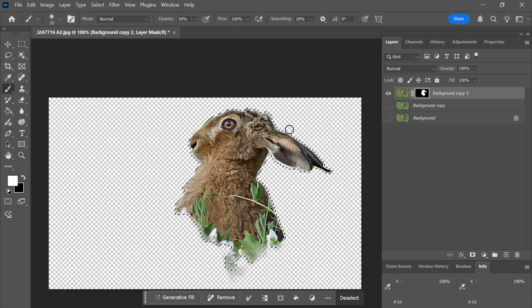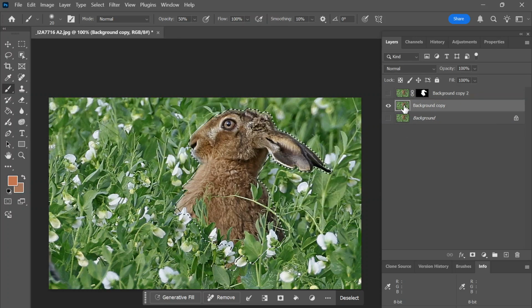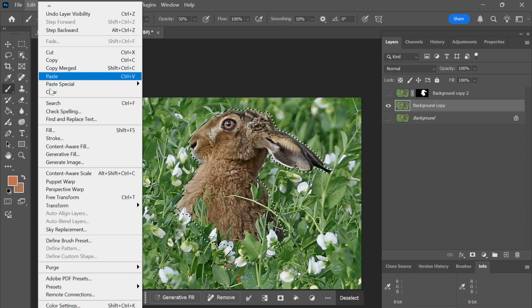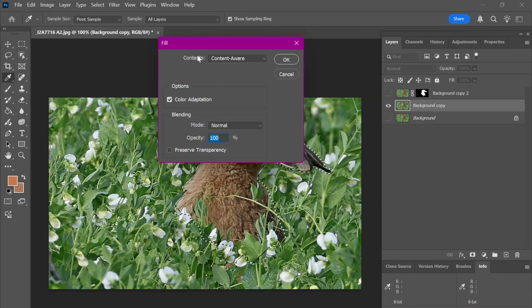I don't think I ever showed you what this does, and I can't show you now because I don't want to confuse you. But I've got that, and I want to fill this in to get rid of this, because if you don't, you'll get a halo. It just messes up. I just learned to do this. So I'm going to go up to Edit and Fill with Content-Aware.